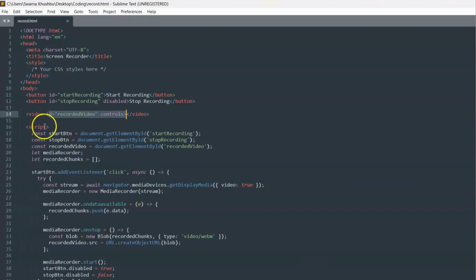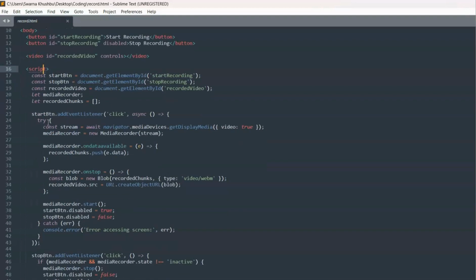Fine. Now we move on to the JavaScript part. What is happening in the scripting part? First of all, the first line of code says const startButton equals document.getElementById, startRecording. These are the variable declarations of JavaScript, that means startButton, stopButton and recordedVideo. This is how you can declare a variable inside JavaScript.